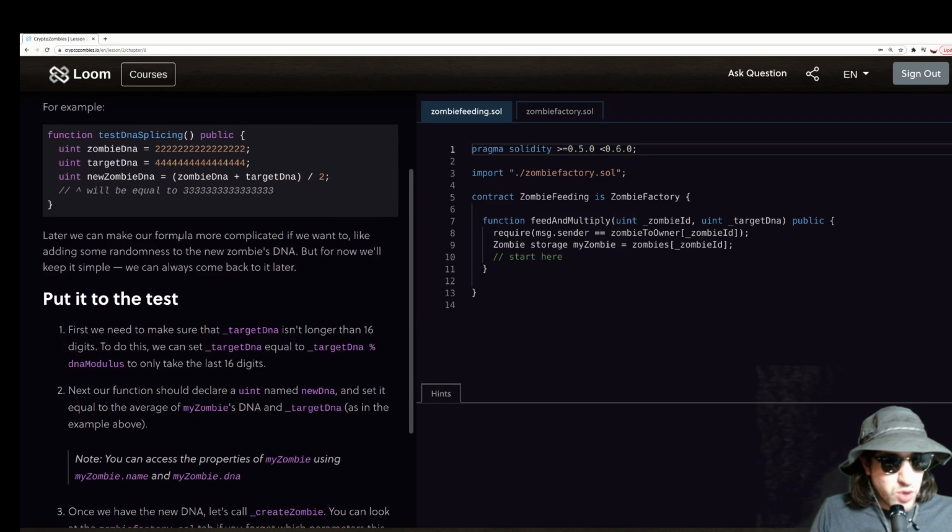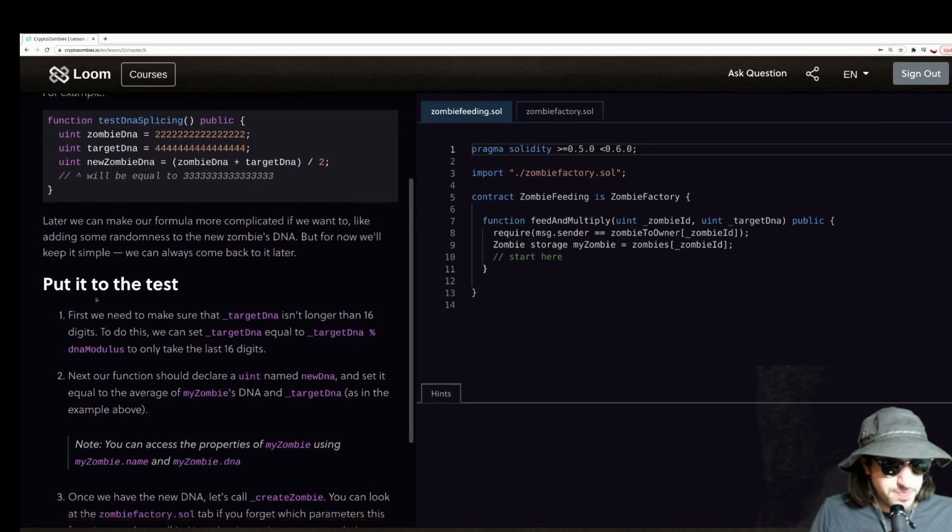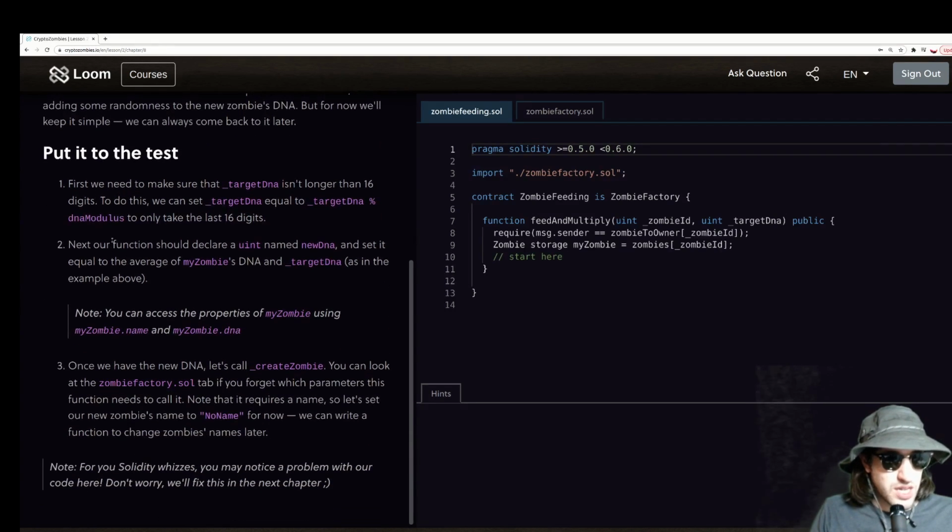Later, we can make our formula more complicated if we want to, like adding some randomness to the new zombie's DNA. But for now, we'll keep it simple. We can always come back to it later. Put it to the test. First, we need to make sure that target DNA isn't longer than 16 digits. To do this, let's read this first and then go back to the code. I keep getting ahead of myself, and they walk through it.